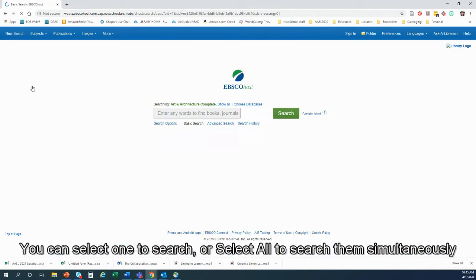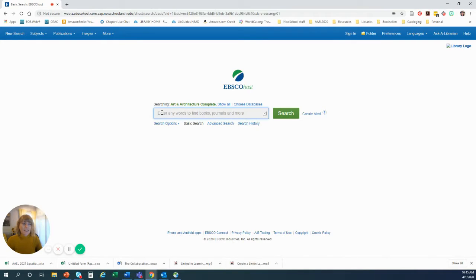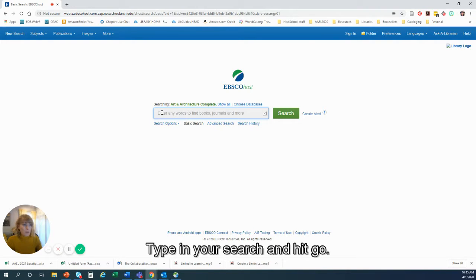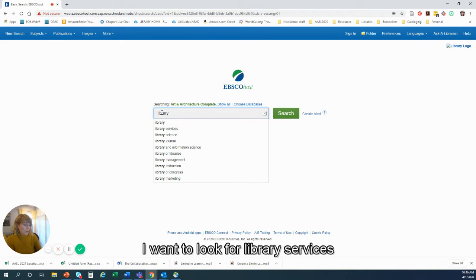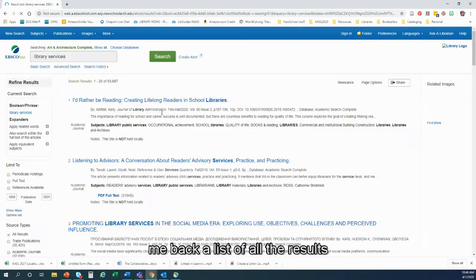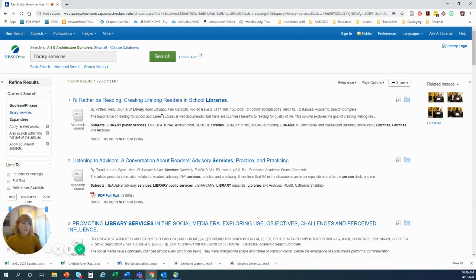So here we are at the search screen, and basically EBSCO works the same as Google, the same way any other database does. You type in your search and you hit go, so it's a single search option. Say I wanted to look for library services, for example. I can type in my search, hit go, and it's going to bring me back a list of all the results. There are several different ways that you might want to refine this search.